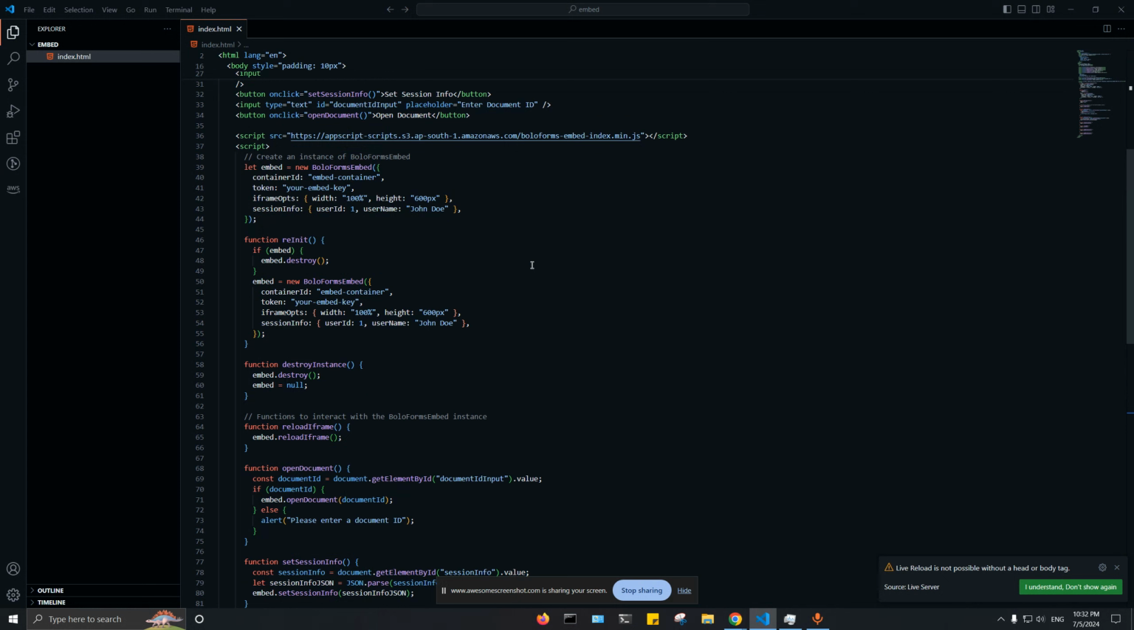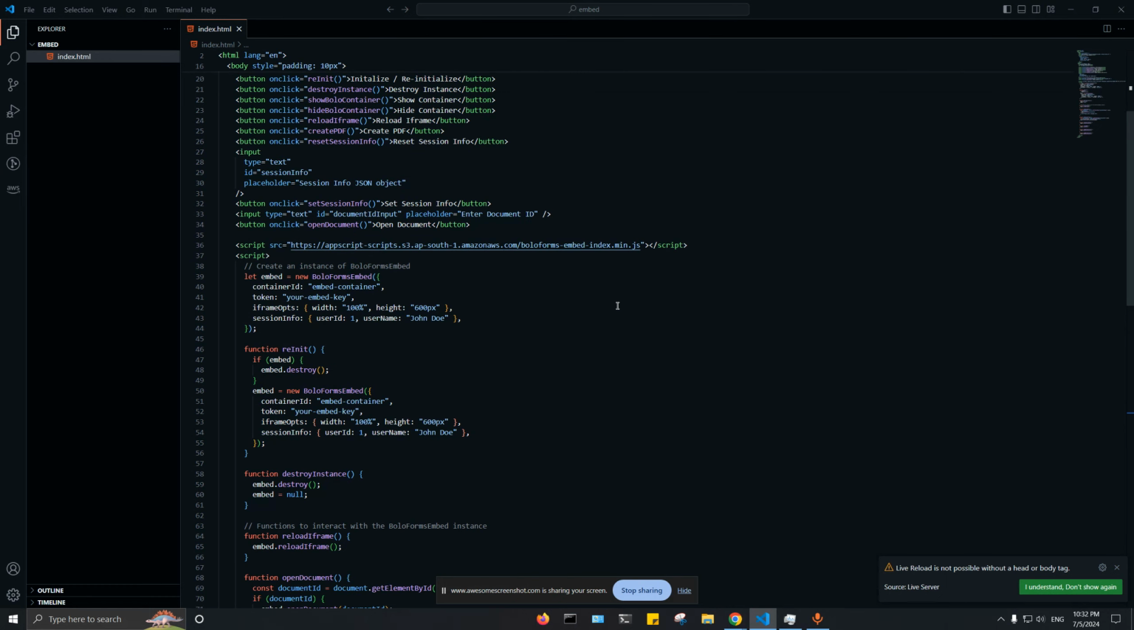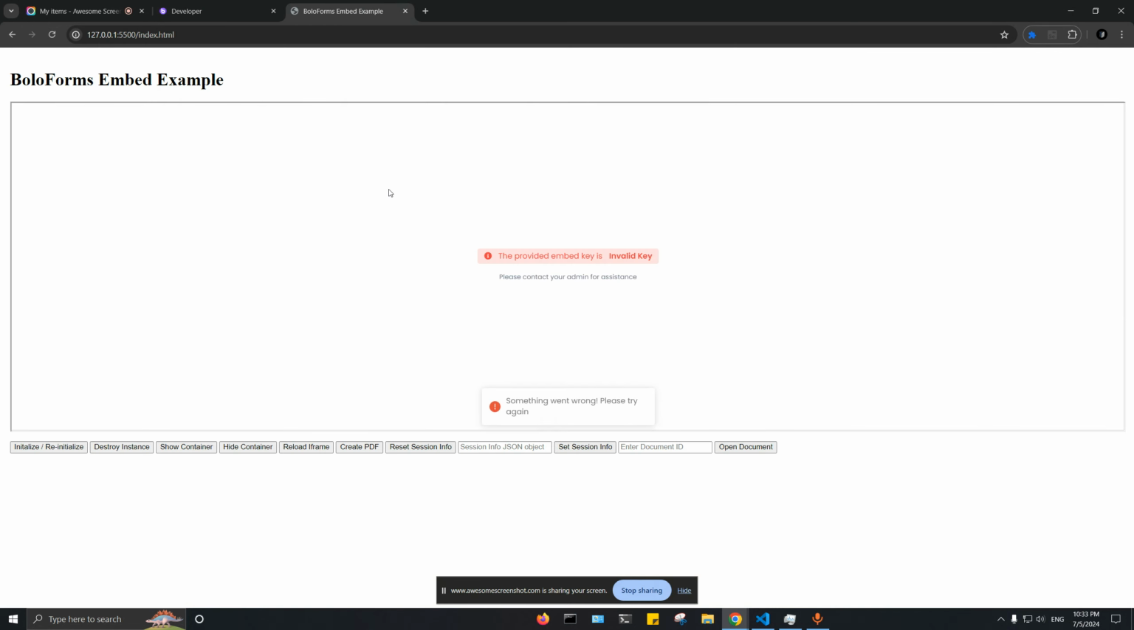This example code demonstrates a minimal version of how the API interface can be interacted with. It can be adapted into any projects just by adding the CDN link and you're ready to go. For now, I'll run this example file. As you can see, it is showing an invalid key.